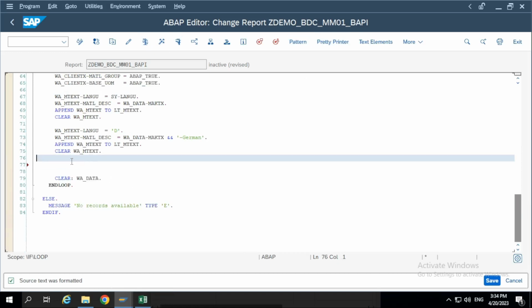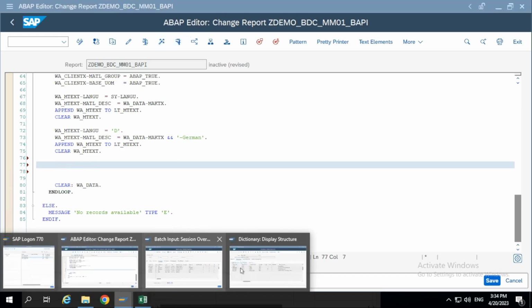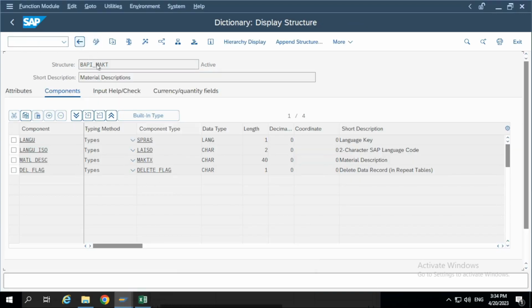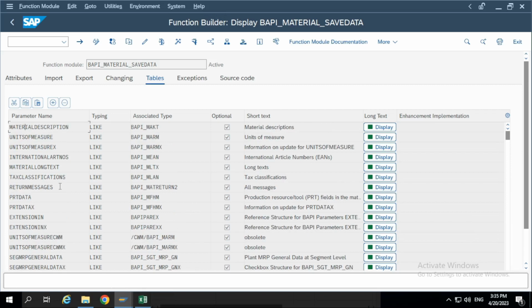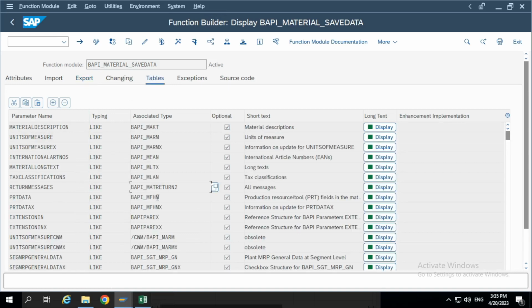Now call the BAPI function module. Sometimes we need to pass more details; otherwise the BAPI will fail if we don't pass all the mandatory inputs. You can check the BAPI errors in the return messages, type BAPI return. It will return all the errors. We have BAPI ret2 also. If it is a single record, it will return a single message, but for multiple messages you can use this one.